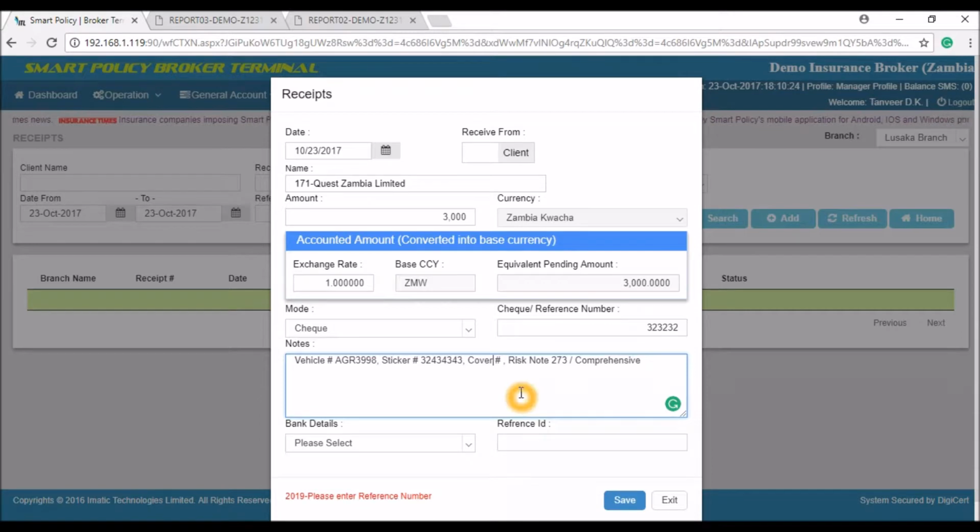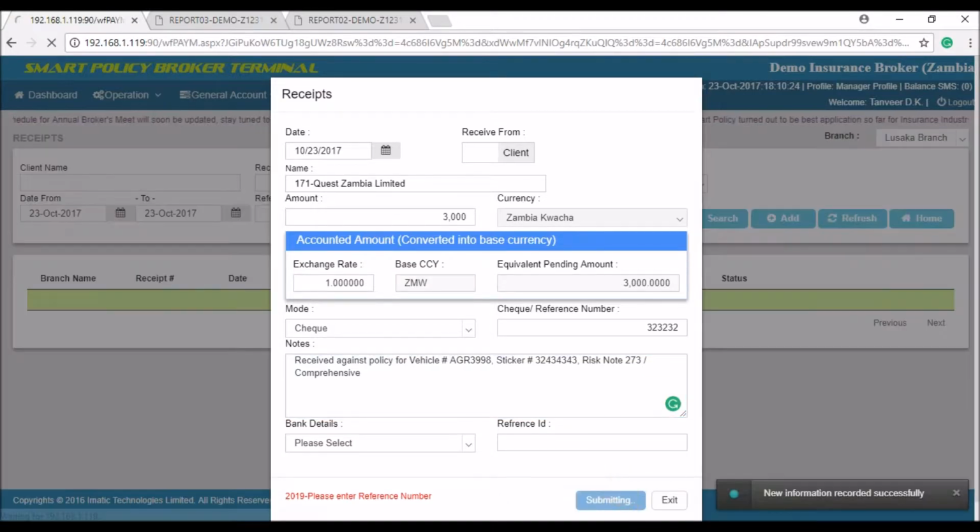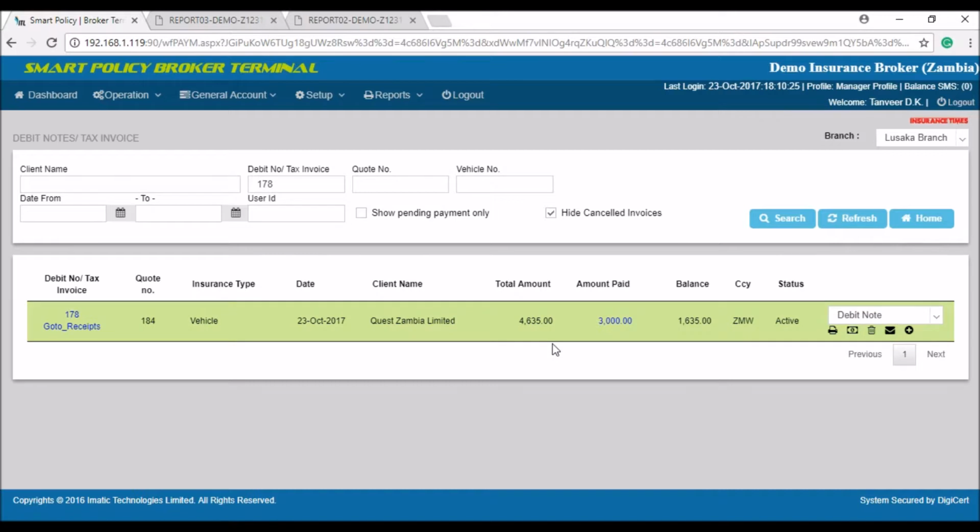All right, so you do not have to write anything, or you can change it the way you want. There is a cover note. I don't want that cover note to be there, or I can say received against, for example. I can just mention received against, and I can change it to against policy for vehicle, for example, so and so. So save. That's it.